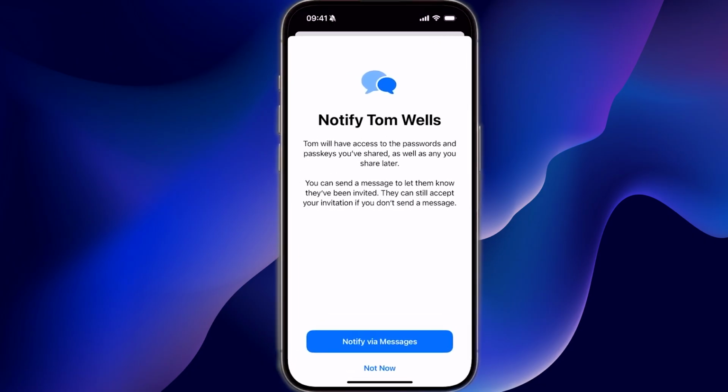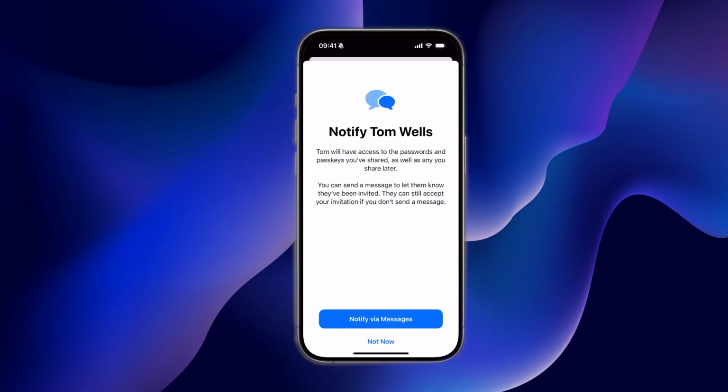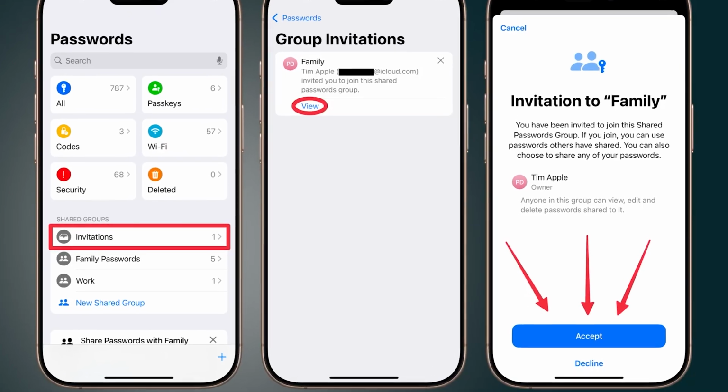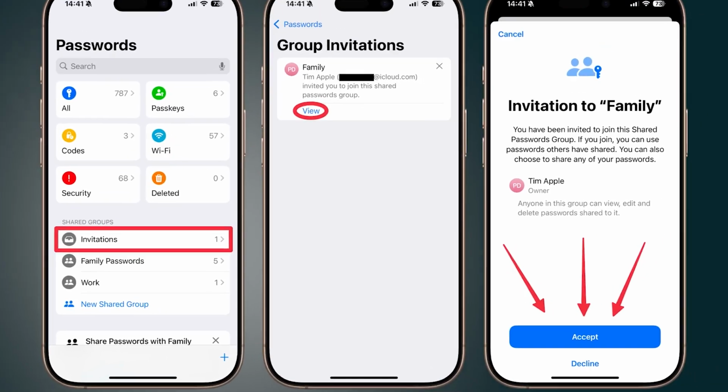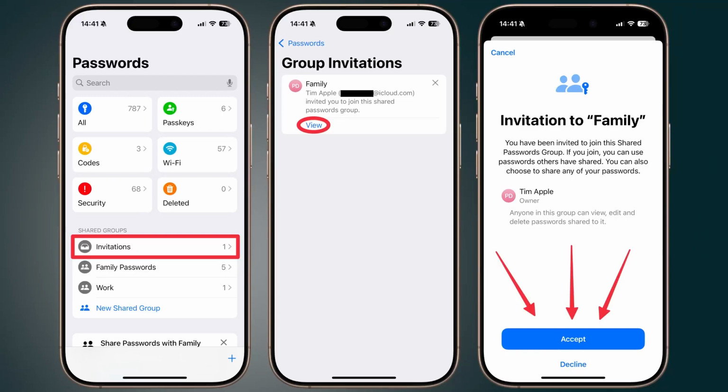If you sent the notification via messages, they can follow the link in the message to accept. If not, they can go to Passwords on their device, tap Invitations, choose View, and then accept the invitation. Once that's done, everyone in the group will have access to the shared user IDs and passwords.